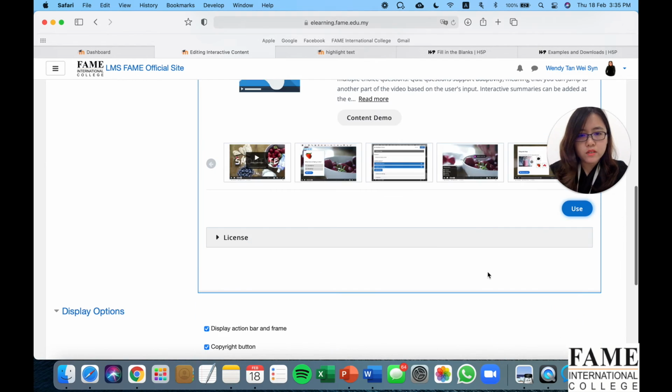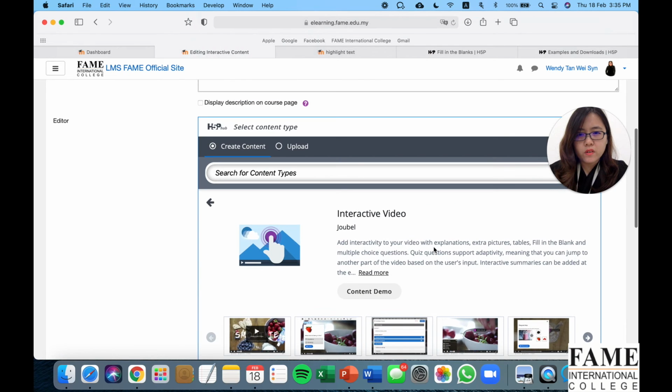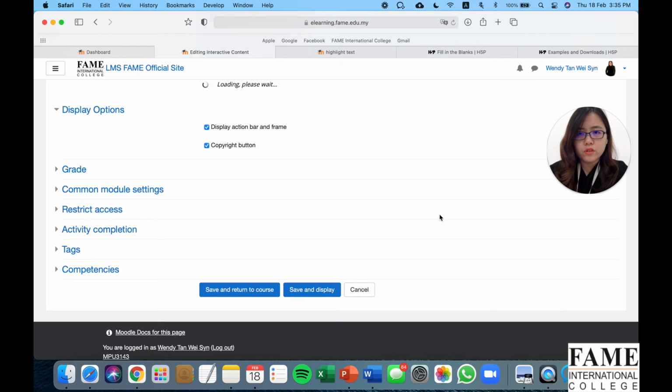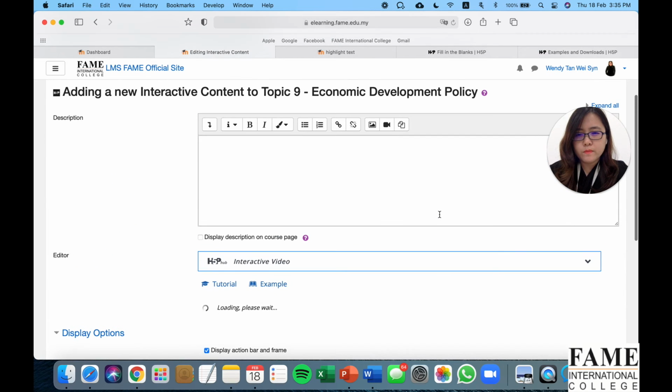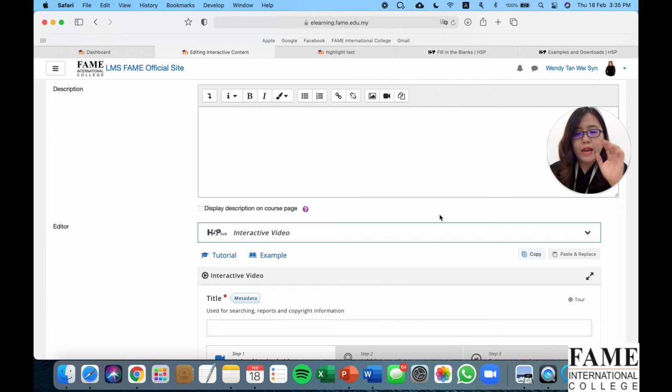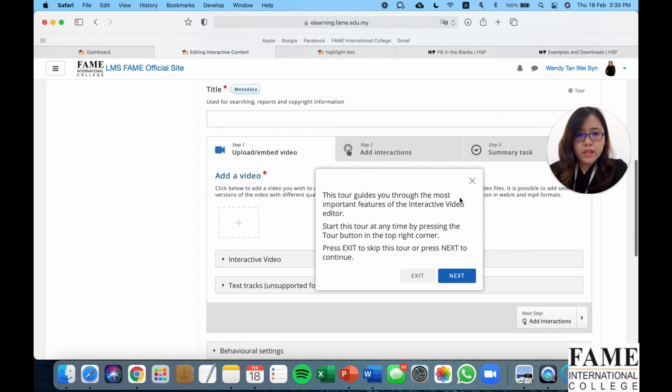This part I quite like, interactive videos. If you click on this, it shows the content demo. So if you want to use it, click on use. In this interactive video, you can get the video from YouTube as well, or you can upload your own video. You can see here, it provides you the tour guides to lead you step by step.